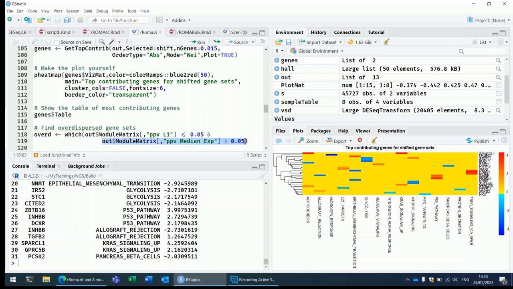bit of overlap. If a gene set is shifted and spread out over a large range of expression values, then it can be shifted and also display a large dispersion. So a gene set can, in theory, be both shifted and overdispersed. But for interpretation, it's simpler that we make a clear distinction between the shifted gene sets and the overdispersed gene sets. So we are going here to filter on p-value on L1.